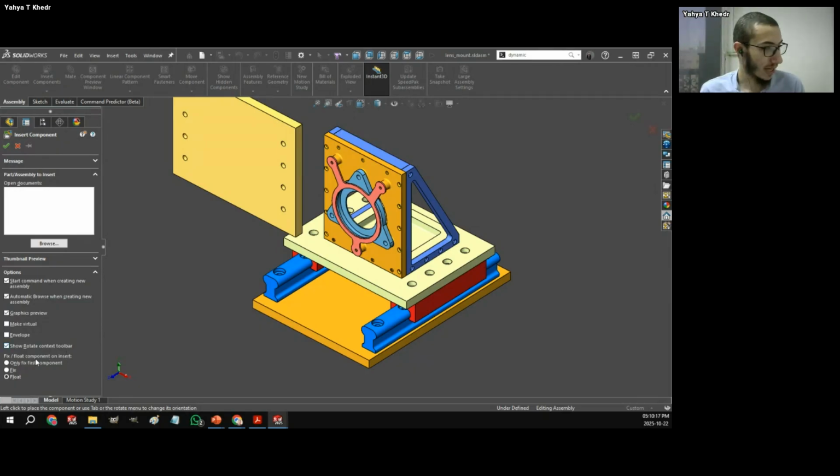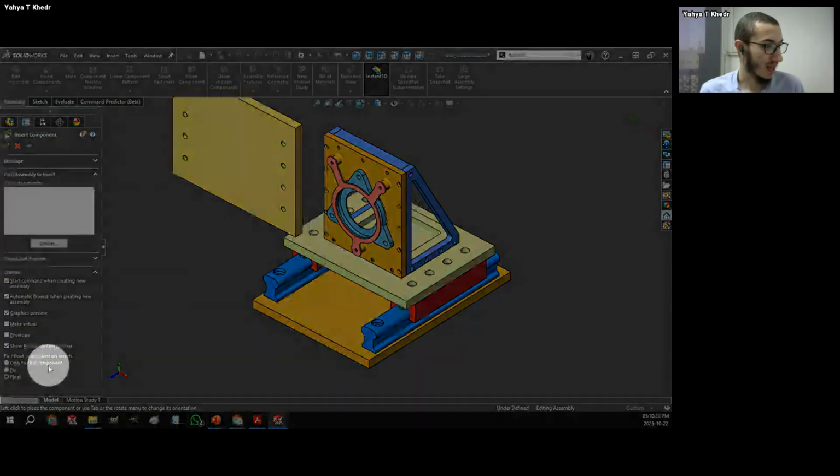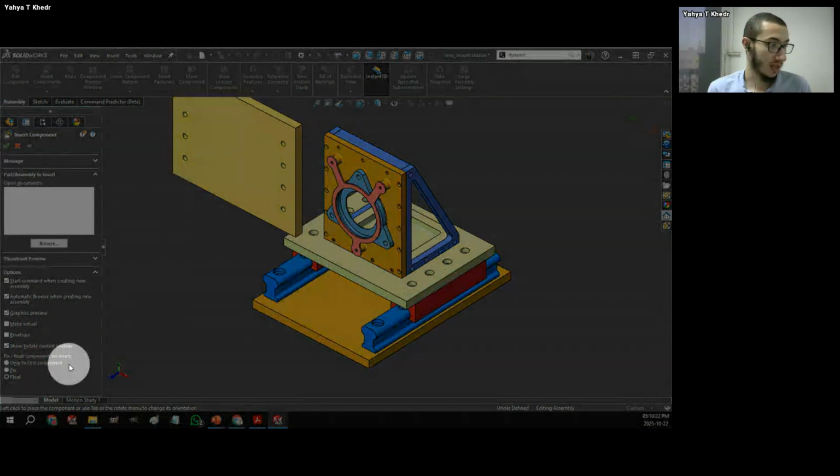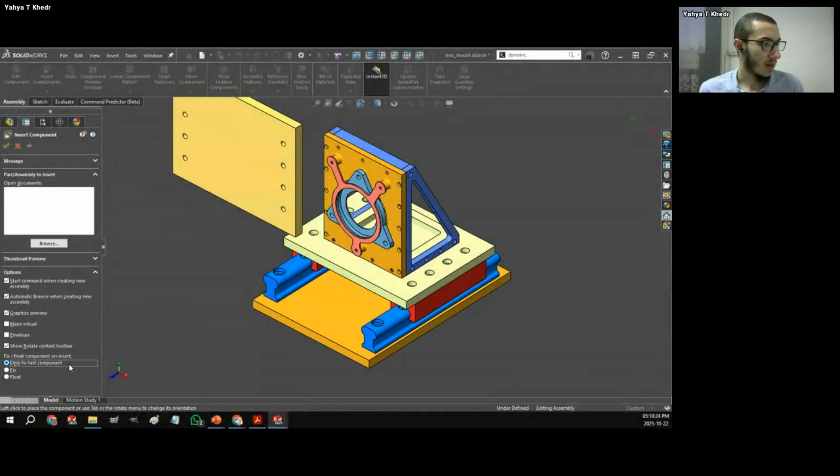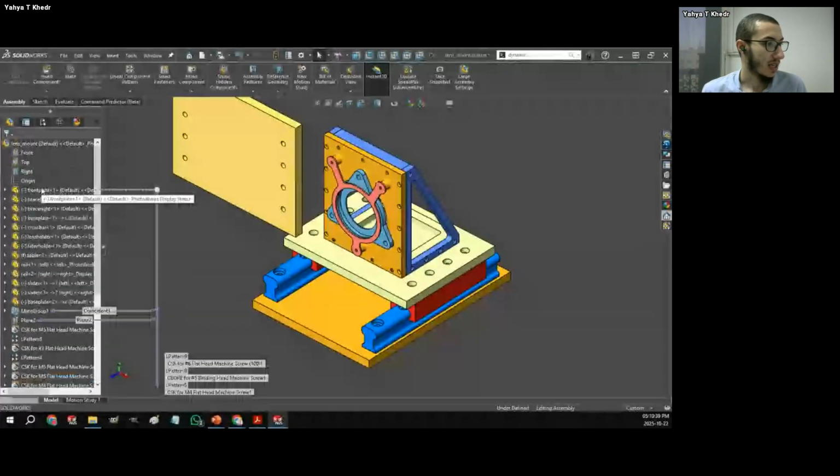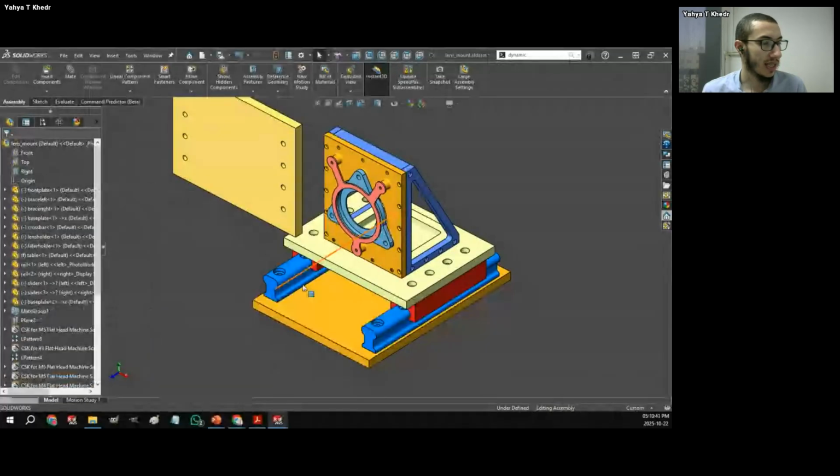Okay, it's actually down here. You see this fixed/float on insert. I think the default value is this one, only fix the first component. Some people would have it as fix everything, where every single component that is inserted is going to be fixed. I would prefer to have it set to float, so every single component is floating. And then I can go ahead and say where I would like this first component to be. Right now it's fixed.